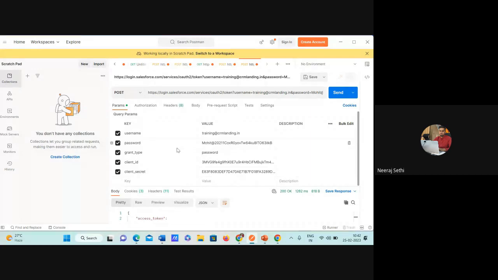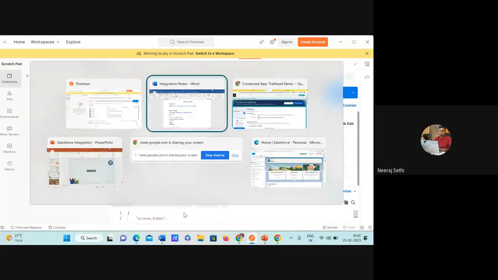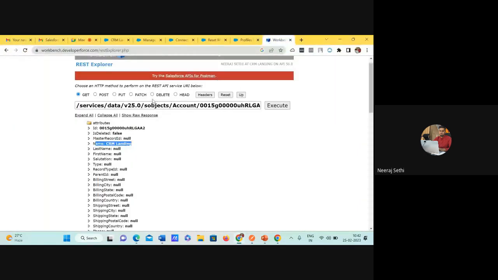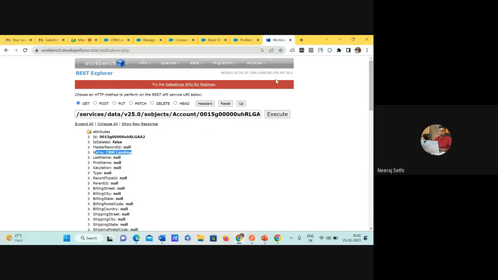All right, so now we got the access token. Whatever we have hit from here, we were able to hit because we are in the same instance.